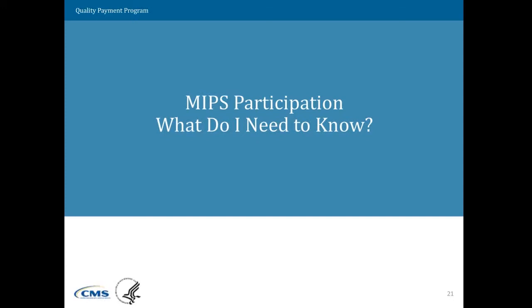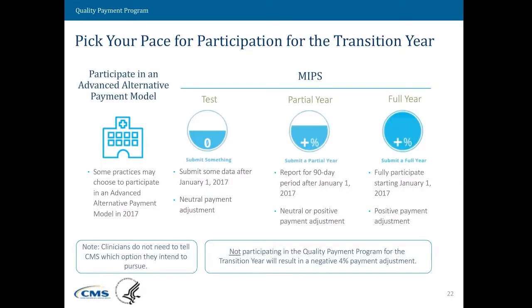And then to slide 22, so participation, what do you need to know? So on slide 22, this is the Pick Your Pace approach for the Quality Payment Program, which I mentioned earlier, and hopefully many of you have seen this before. So again, what the Pick Your Pace does is it provides flexibilities for clinicians who have differing needs and differing abilities on being able to participate in the Quality Payment Program.